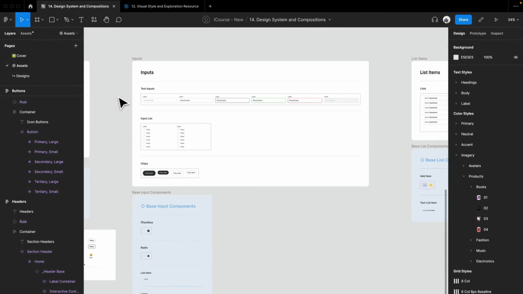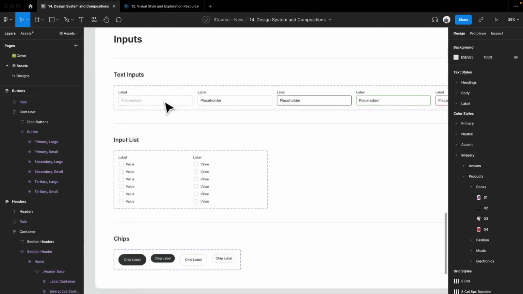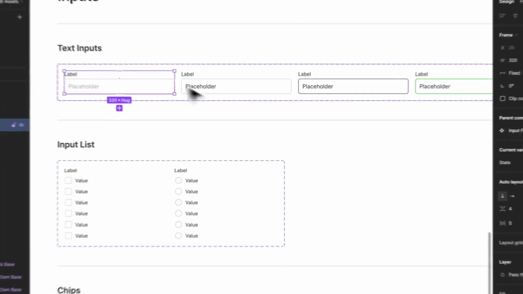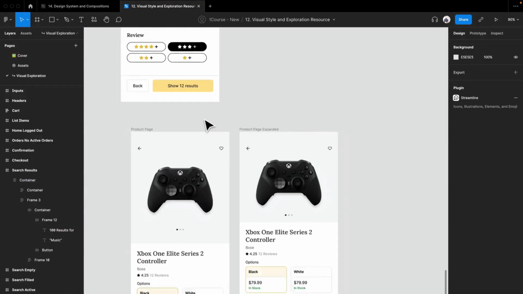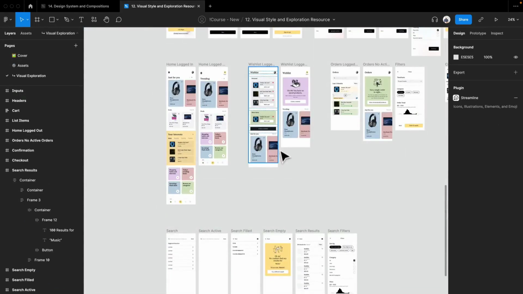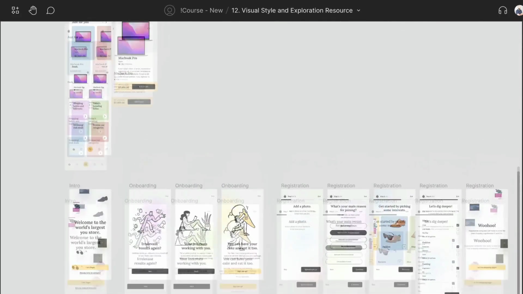So if you've been following along, especially within forms and UI elements, we created a lot of different components. We talked about inputs, which are incredibly important. What I did was I basically took a lot of those inputs and redesigned them within here. I'm only really going to need them for, let's see, based off of our visual style and exploration resource over here that you should be using as well.